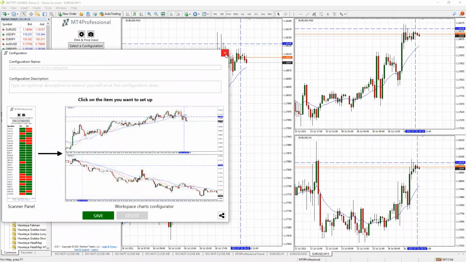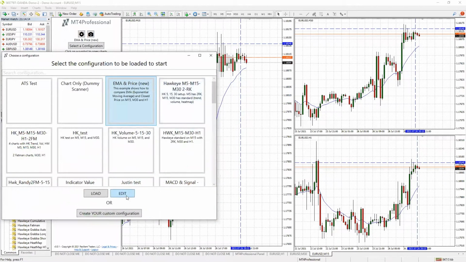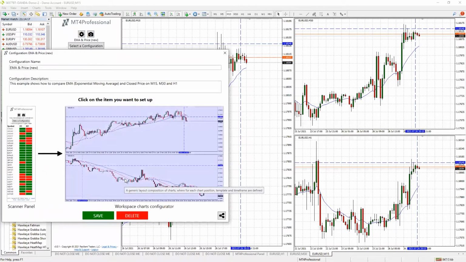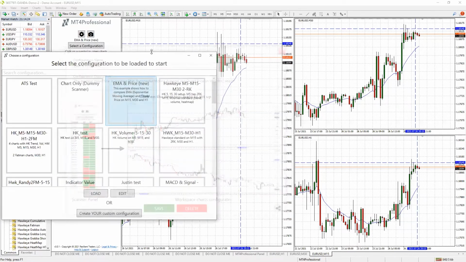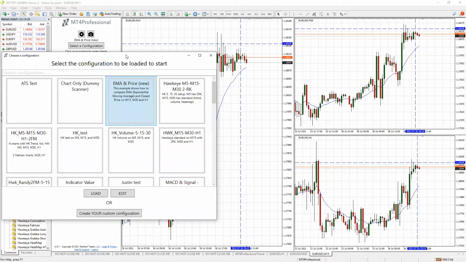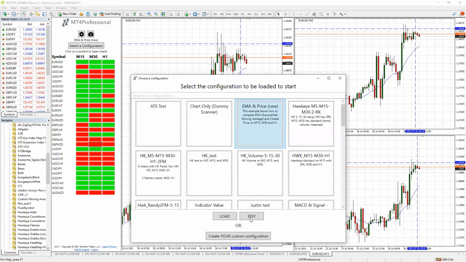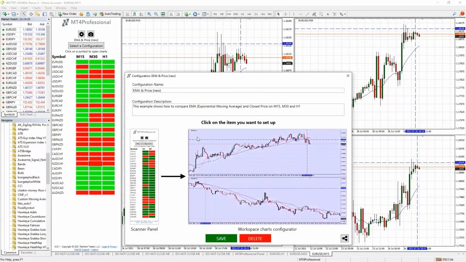So I'm going to go ahead and close this and not save it because I just want to edit the current one that I've got. So I'm looking at the EMA and price configuration. If you look at the chart, let me close this and move this out of the way real quick. Right there. If you look at the chart and the scanner, then you can see that the chart window here on the right will allow me to configure what these charts are going to look like on the screen. So notice they all have price and EMA listed on those. Those are set up using templates.